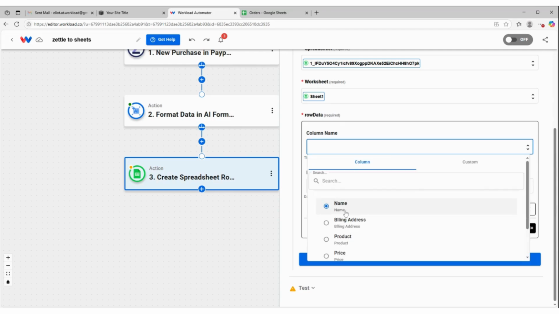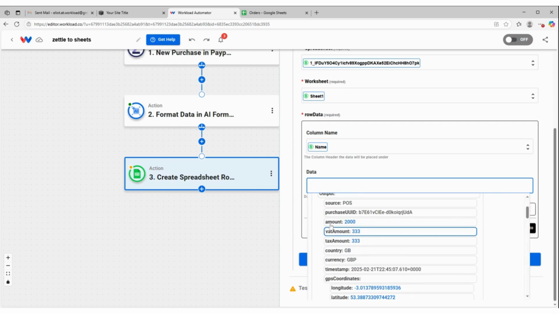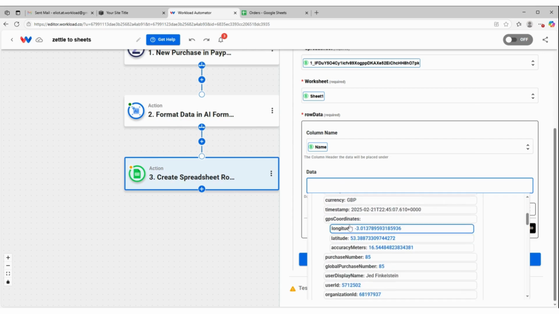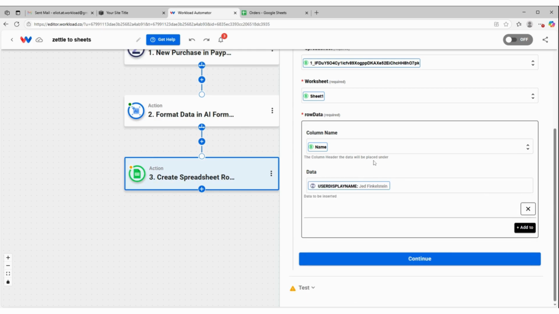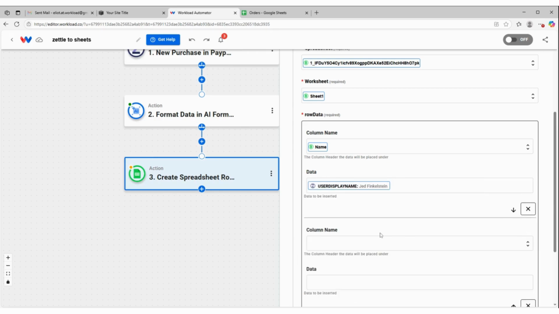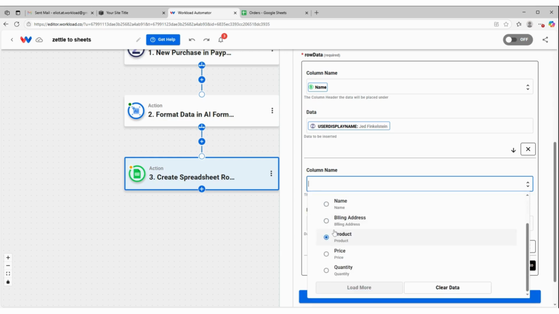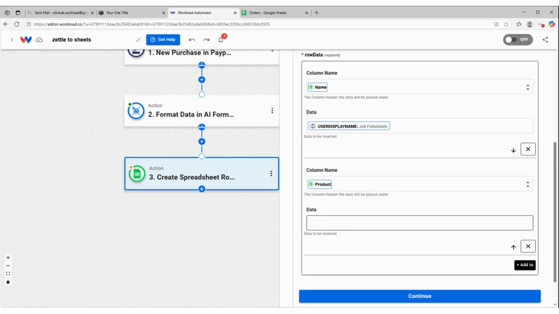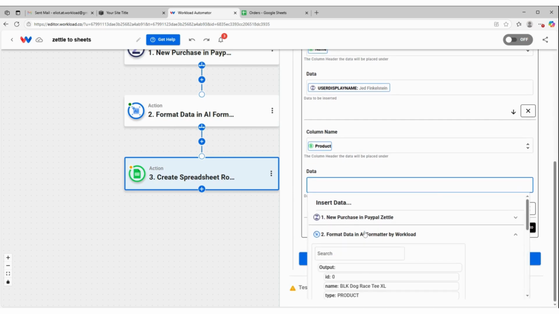So the first column is the name, so that's who's buying our product. That's going to come from step 1 from Zettle, because the name is outside of that array. And that's going to be the user display name. And then I'm going to click Add To again to select my next column, which is going to be the product. There isn't a billing address that's coming from Zettle, so we'll just skip that column and go straight to the product. So this is going to come from step 2 of that formatted data.